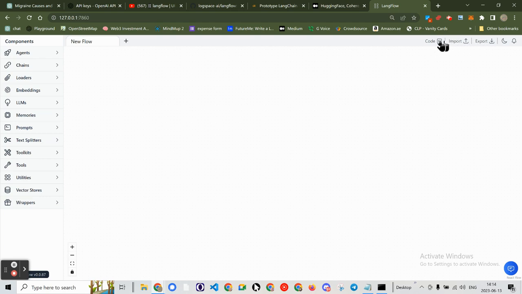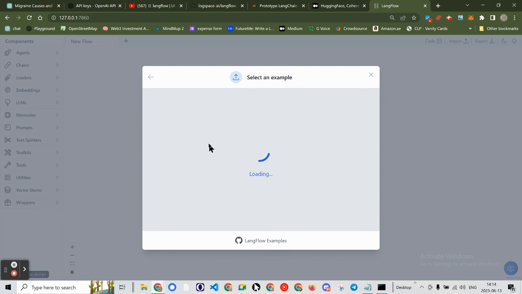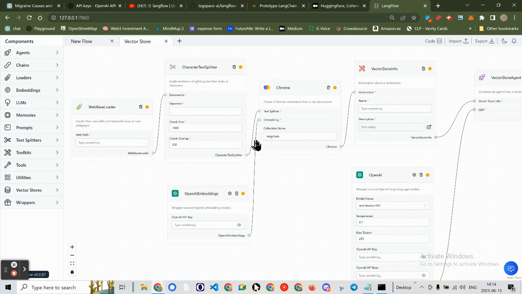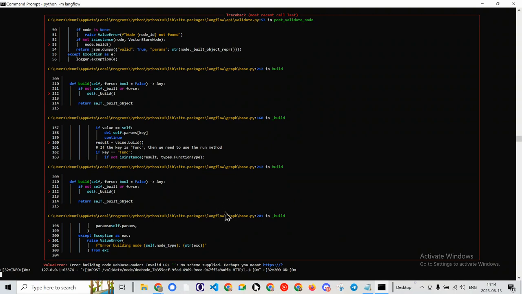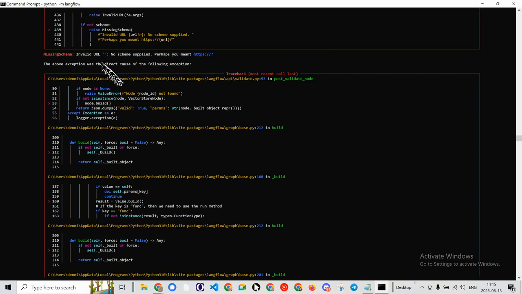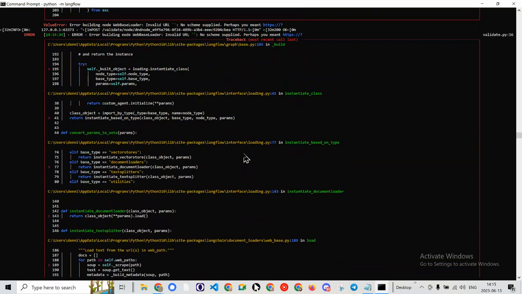Let's try again. I'm going to import from an example. I'm going to try the vector store again. I'm going to pause again for loading up my API keys. But actually, I don't think that's even required because you can see that there's all kinds of errors. Okay, so these are all the errors thrown while loading that particular.